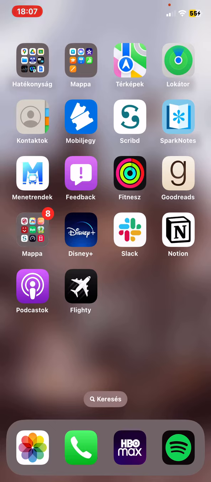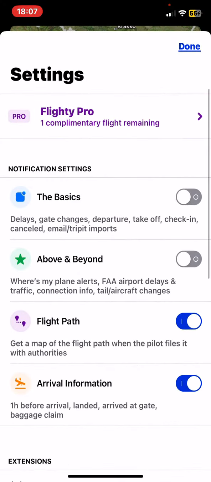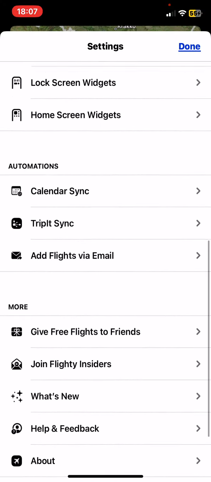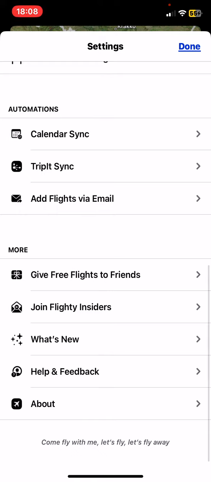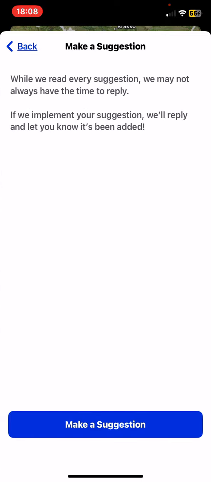Let's jump into it. First of all, open the application on your phone. And then click on the settings button. And then if you scroll down at the more section, click on the help and feedback button. And at the contact us section, click on the make a suggestion button.